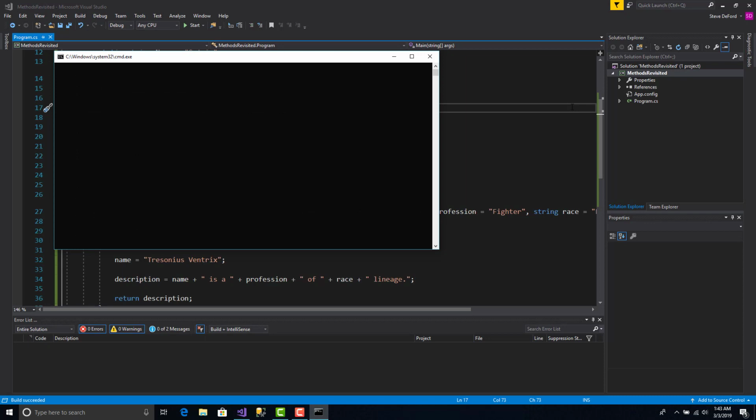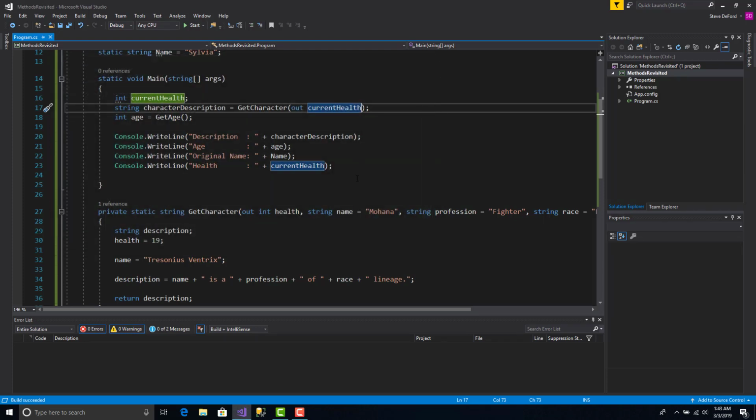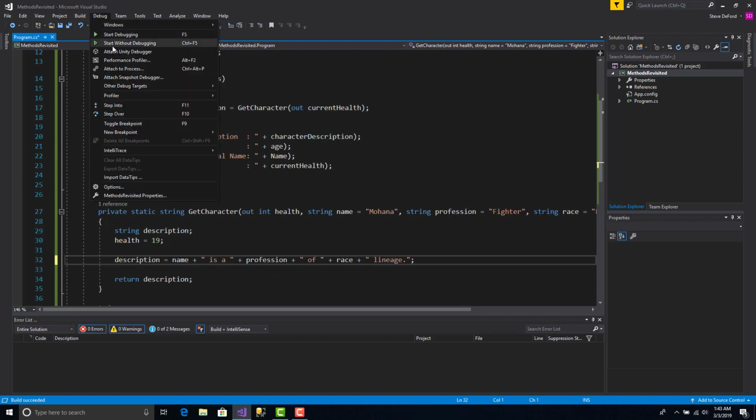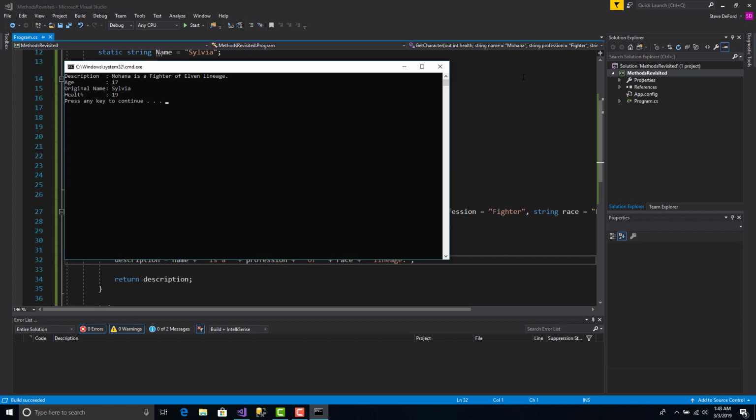And start without debugging. And what? Trissonius Ventrix is a fighter of elven lineage. Well, that's interesting. But that's because we have set it here. Let's get rid of that. Now let's run this again. And it should use our default. Mohana is a fighter of elven lineage. But again, our original name is still Sylvia.